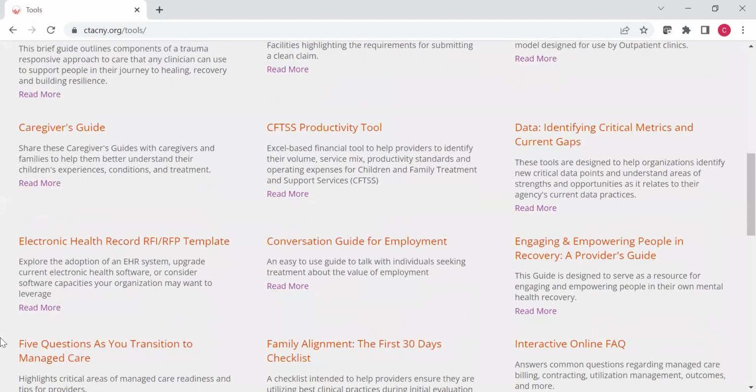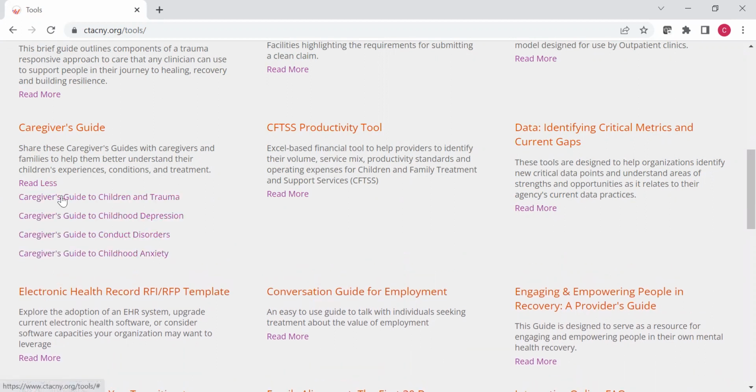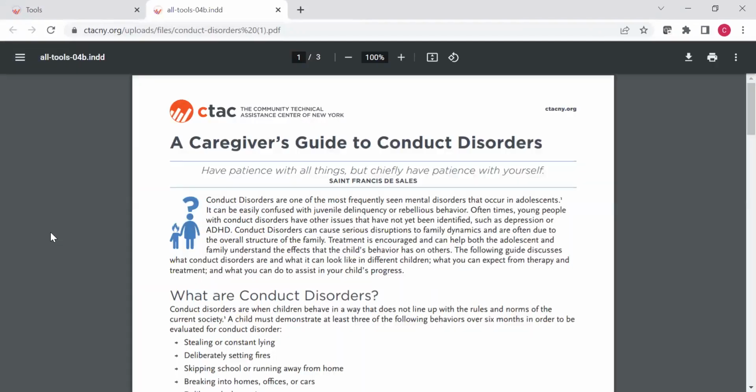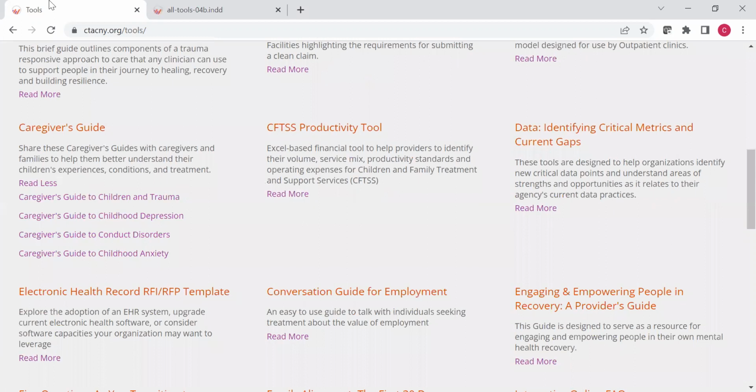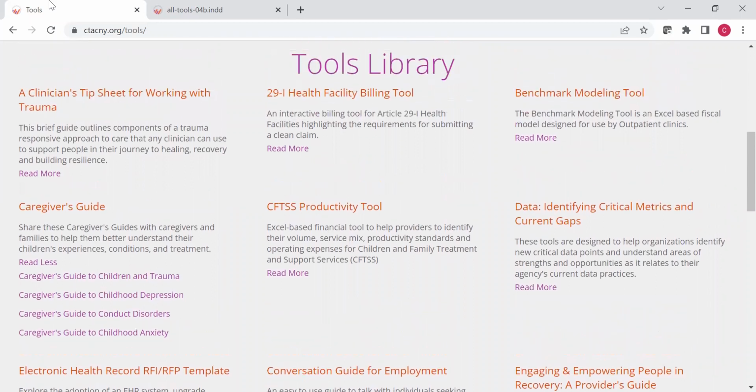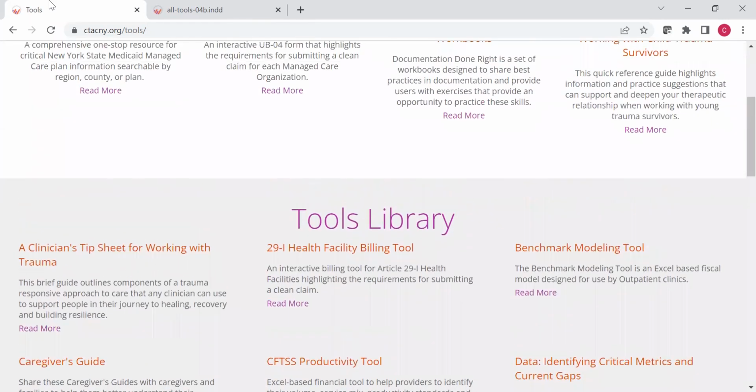So let's say you want to view the caregiver's guide. You would hit read more. And then you could look at the various caregiver guides. Maybe you're interested in conduct disorders, you'd click that, and the tool would open up for you. So again, there's a lot of different tools here. We do recommend people take a look at them and utilize what is useful to you in your position in your agency.